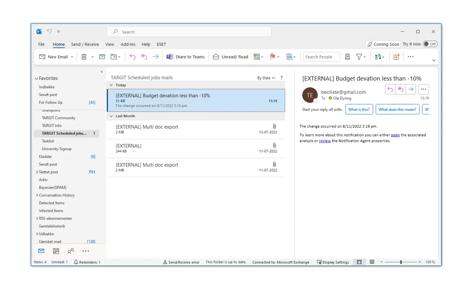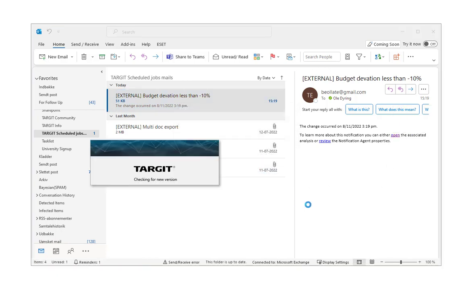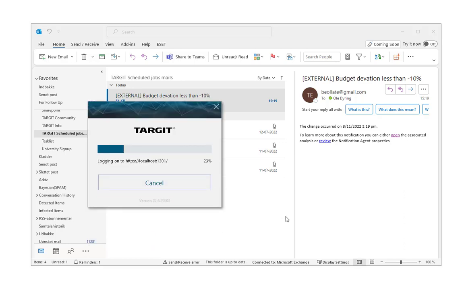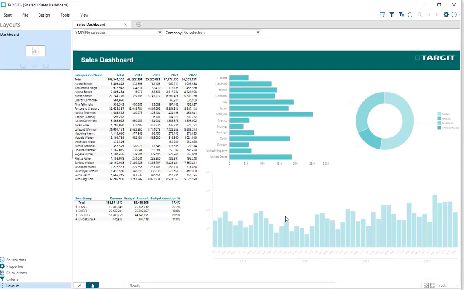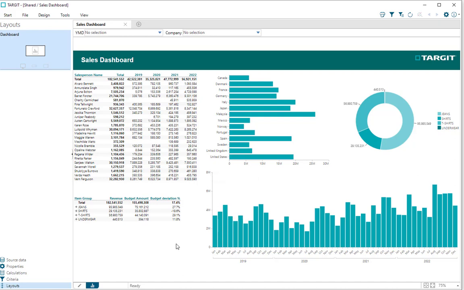Let's go and find my mail client here. You can see I already got the mail, budget deviation less than -10%, but that's all the information you get in the mail. You'll need to open this link here to actually open the associated target document in order to get more details about it if you need. So once you open it, you get into the dashboard and you can do further analysis as you need.